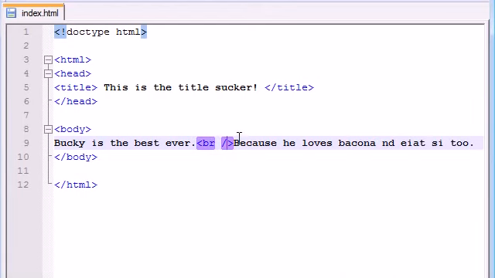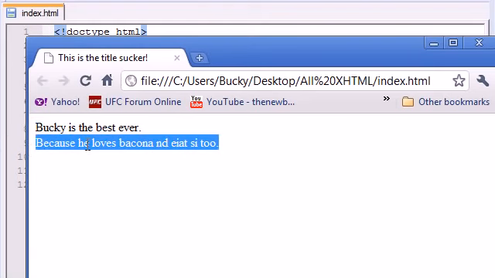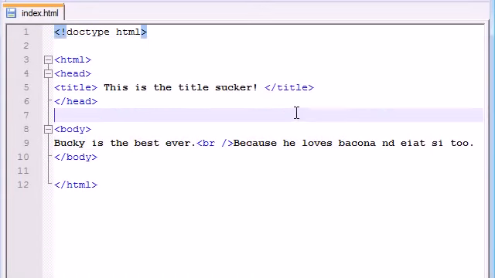So something that may be really useful for this is if you were making an address, put Bucky Roberts, 1331, whatever I live. I don't even know my address right now, but anyways, that's that.